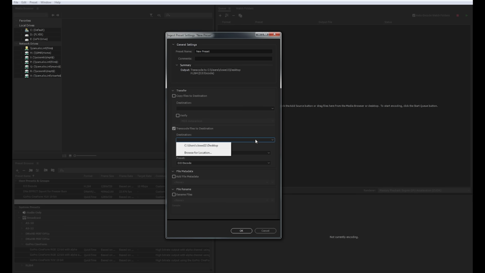You have to set a destination as well. You can change this when you do your ingest anyway. Right now, I'm just going to put it to my desktop. Otherwise, you can browse the location and put it somewhere different, but you can change that when you actually ingest it anyway. And I'm going to name this as well. I'm going to call this DJI Ingest. Hit OK, and there it is right there.